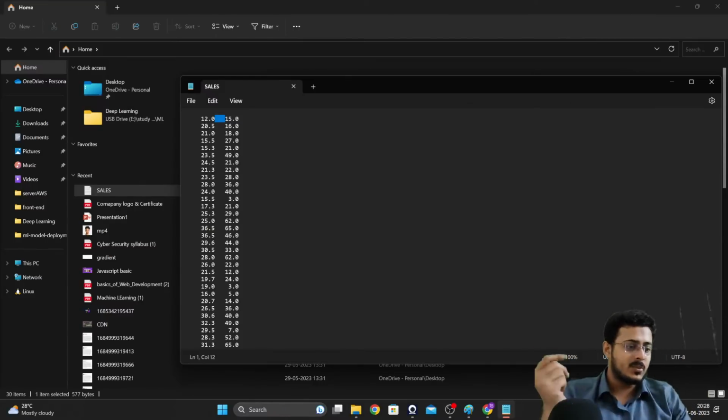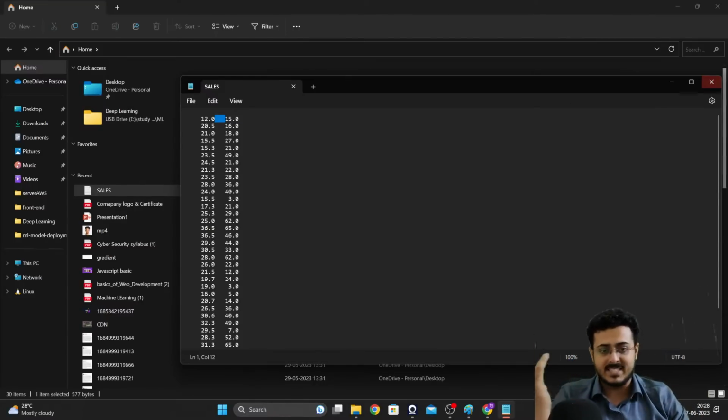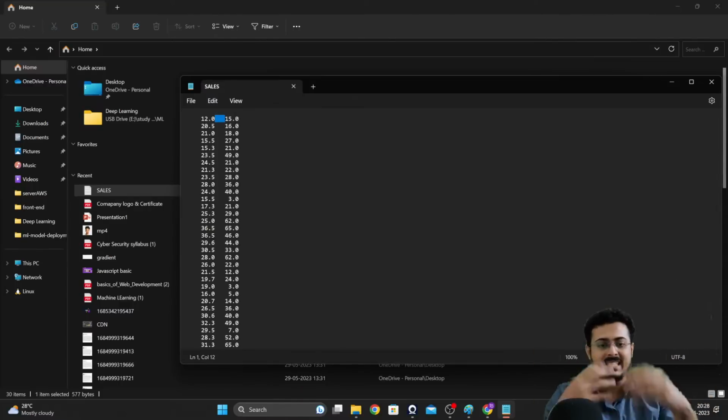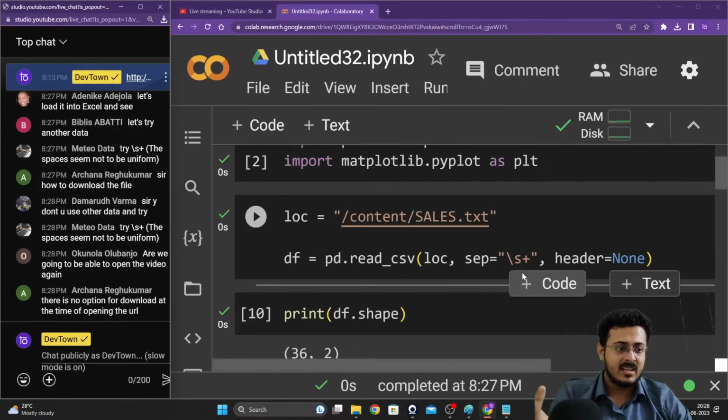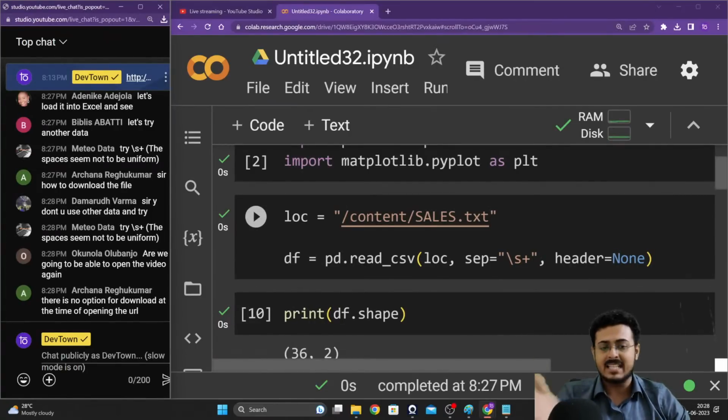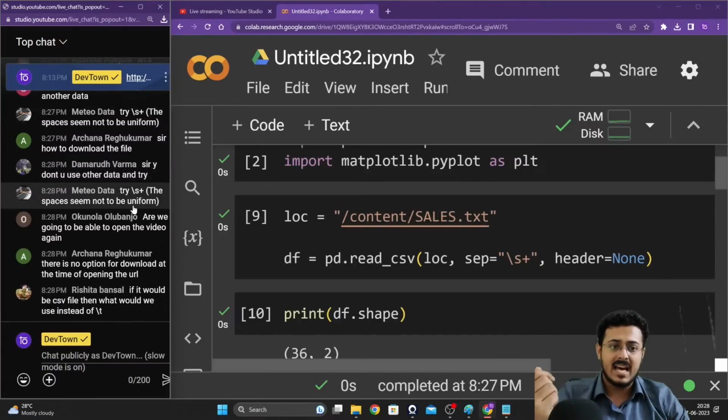Some of the students have suggested to me to use spaces, like whenever there's a space, that basically means there is a separation. So \s+ basically means identify multiple spaces. That has supposedly worked. So instead of using \t, we will be using \s+. Thank you so much, Metro Data, for identifying that problem.